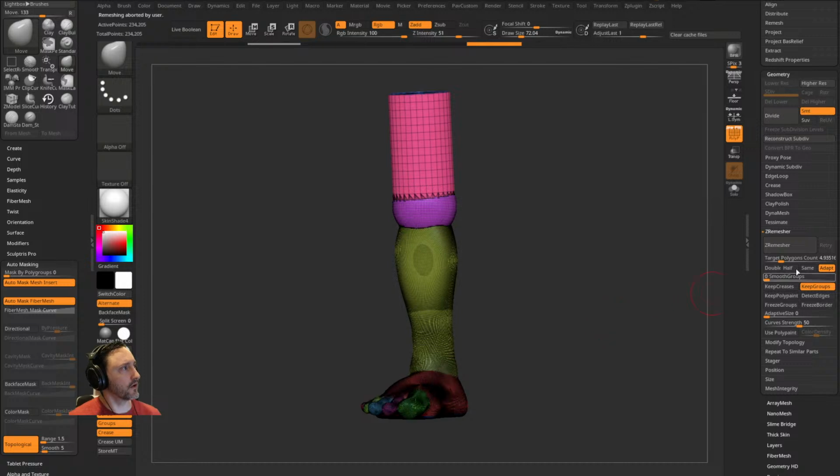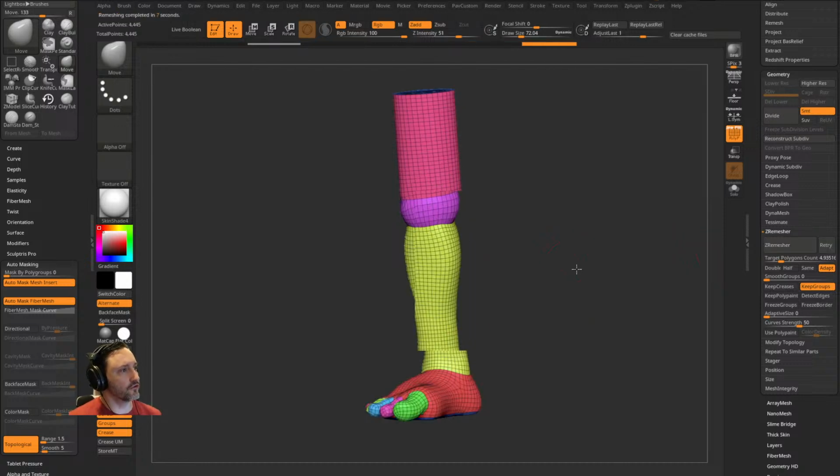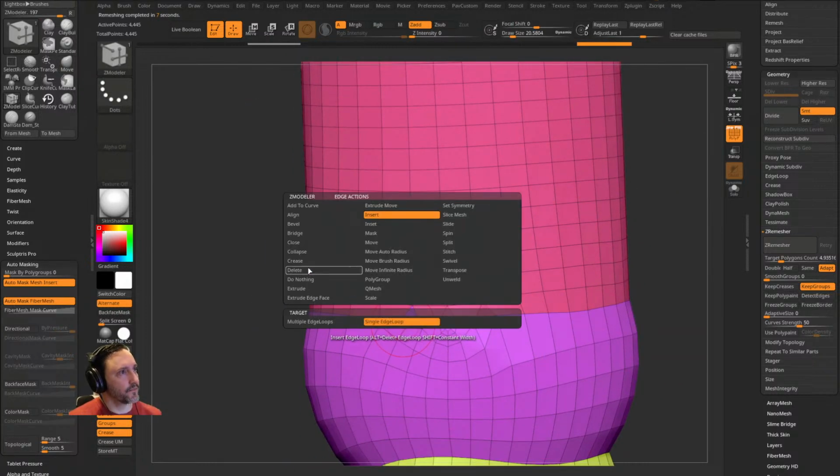So yeah, we boolean this together. So yeah, ZRemesher, adapt the size down to 0. We're getting it in nice even quads. It's going through and looking at our polygroup borders and giving us new geometry. There we go. And now all we have to do is, well, a little bit of cleanup work here.